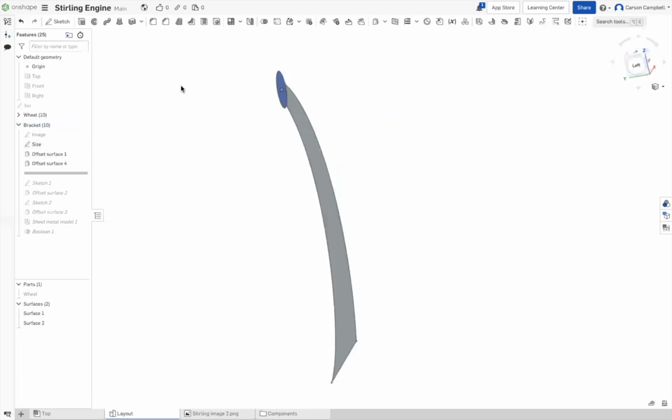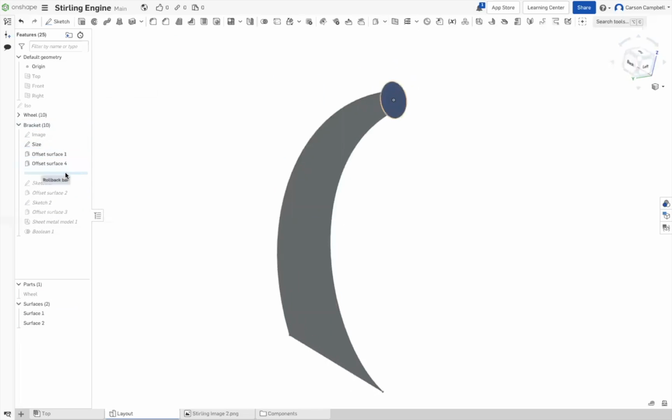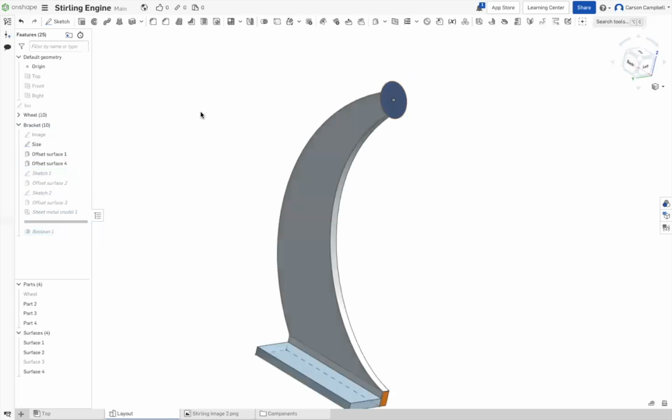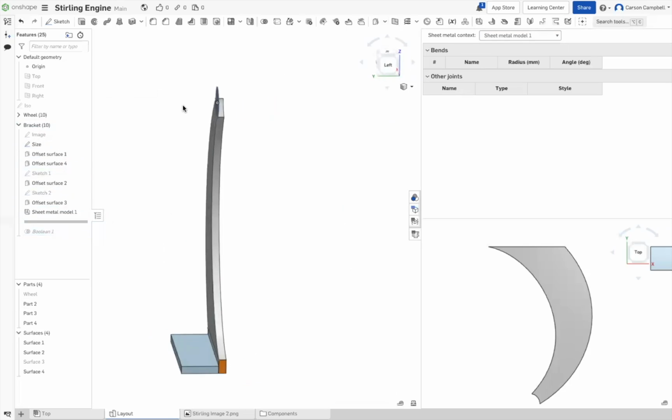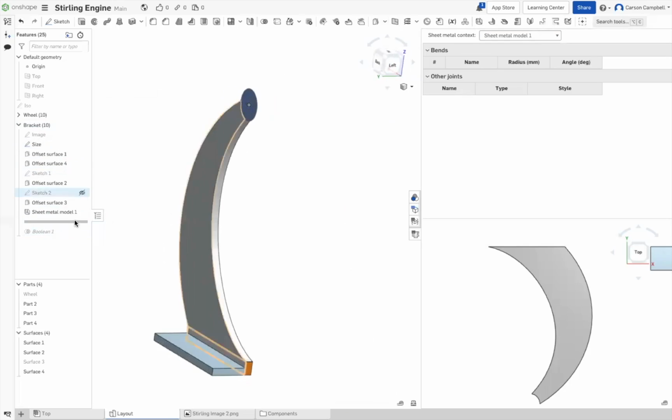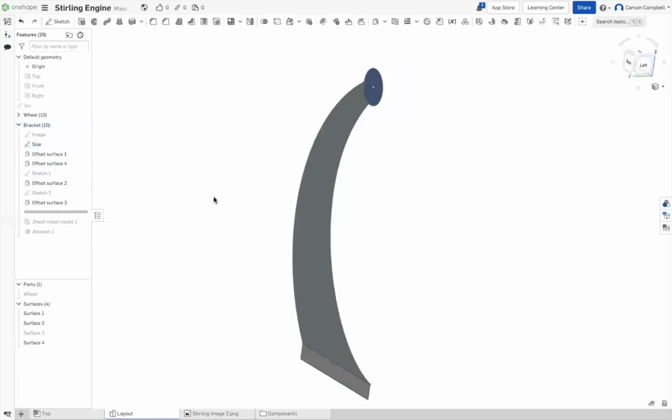Scroll down to the sheet metal feature, and don't include the sheet metal feature. Scroll just above it. How many surfaces do we have? It says 4. Turn on the sketch 3. You mean surface 3? Yeah, surface 3.